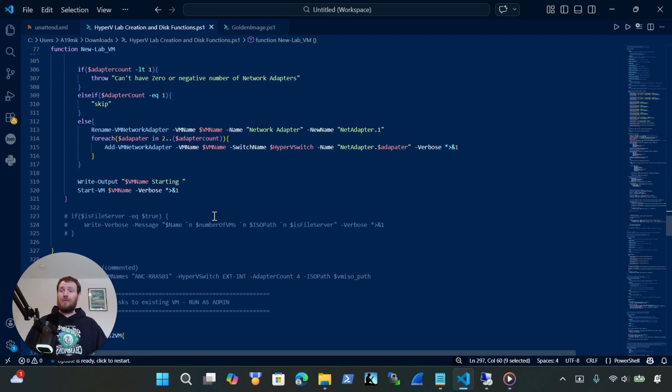And then the last piece of the function is the adapter piece, the network adapters. So this is a similar code flow. If there's less than one adapter, you'll get a message that says you can't have 0 adapters. If there's one, it just skips. But if you want more than one network adapter, then this will rename the network adapter and then add it to the virtual machine. And then at that point, the virtual machine will be started.